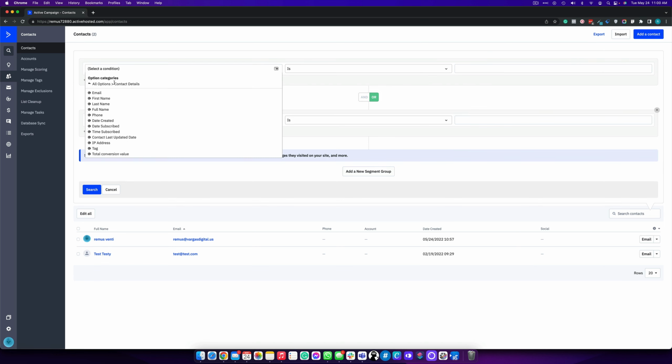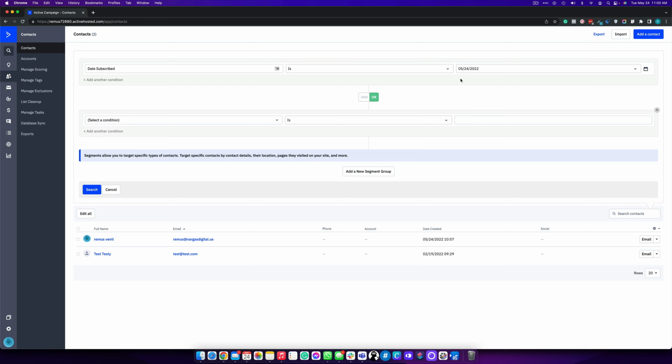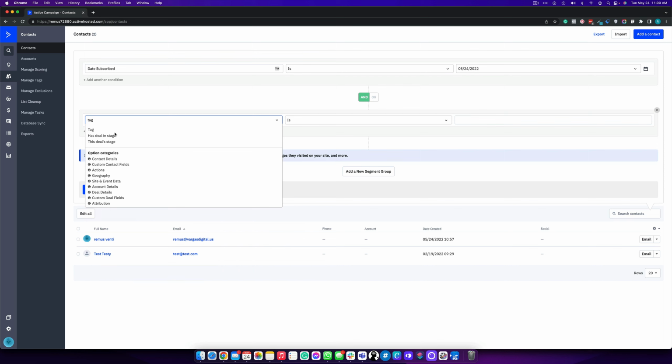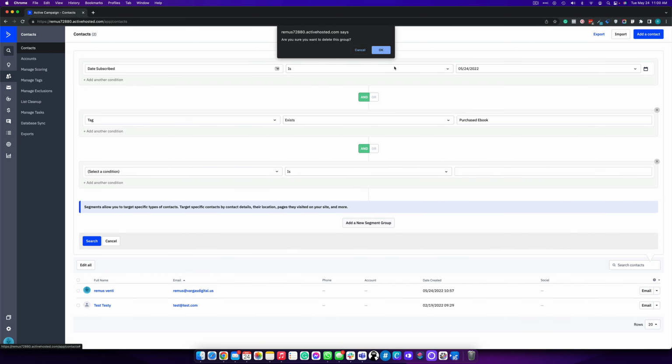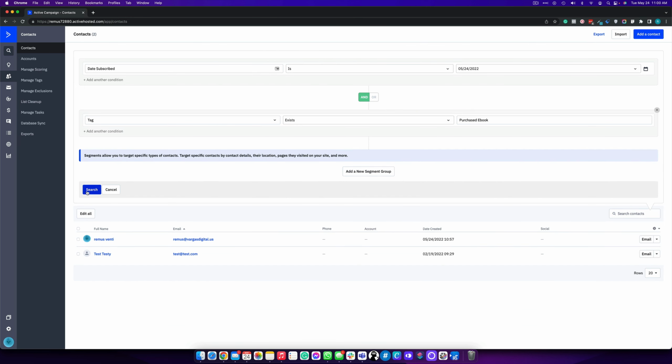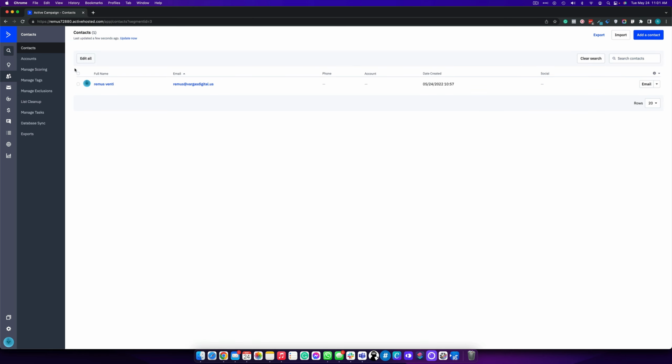So for example, contact details, date subscribed. So whoever subscribed on the 24th of May 2022, and let's say tag exists. So they have the tag purchased ebook. I can add a new segment group. I can just stop there. I can add more segment groups, right? I can just search for it, and yep, that's the only guy who matches that criteria, right? So you can create those segments and you can use them inside your campaign.